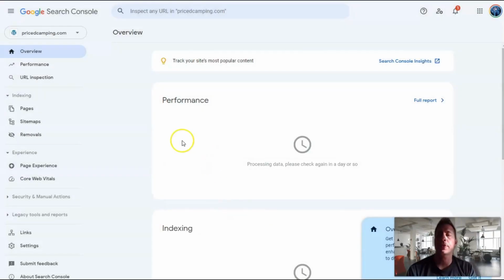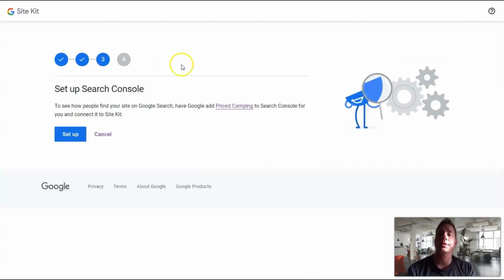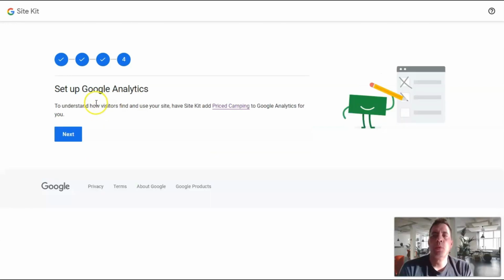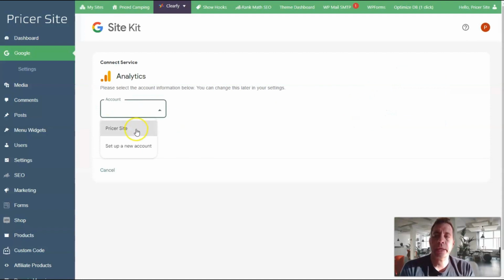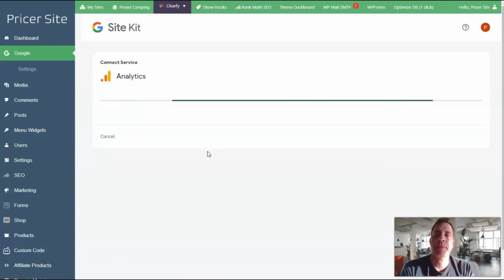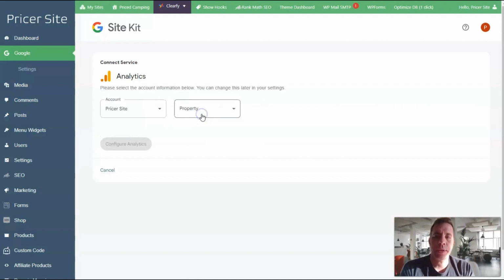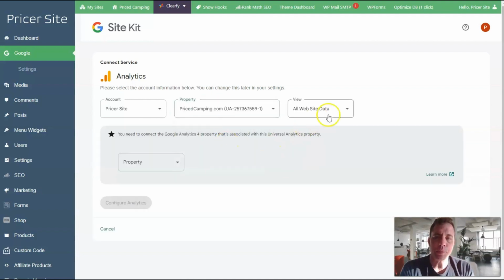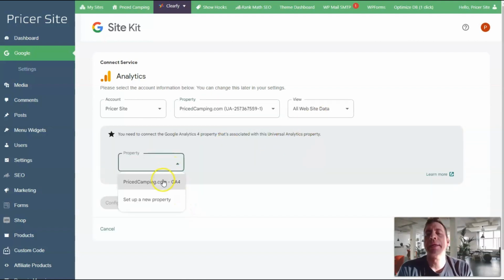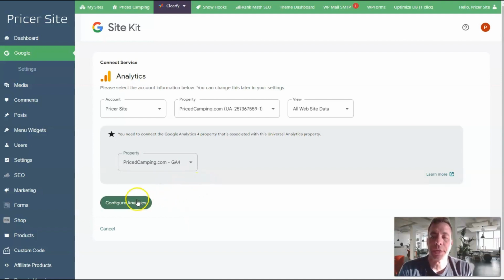And we can go through the wizard to see all of the different features. But what we're going to want to do is come back over to our website, and we're going to click on Set Up Search Console, and then we'll be brought to the next screen, which is Set Up Google Analytics. We'll click Next, and we'll be brought back in to our account, and we want to click Pricer Site as the account, and then the property is going to be Priced Camping, all website data, and then it will ask us to also connect the GA4 account, which we can select right there.